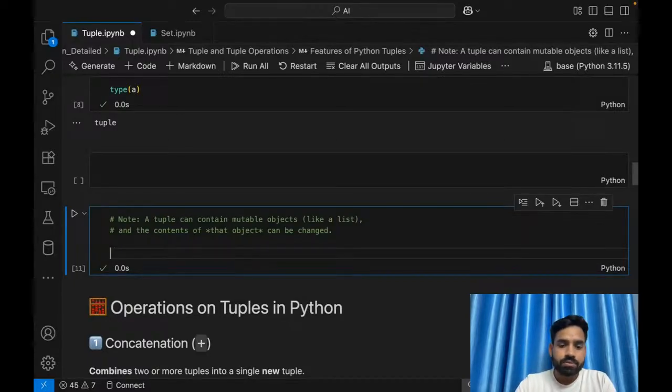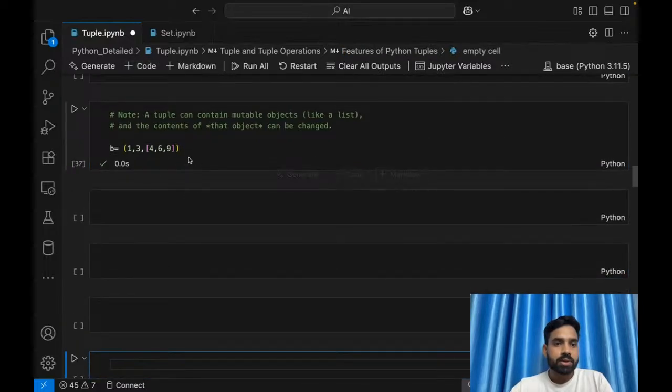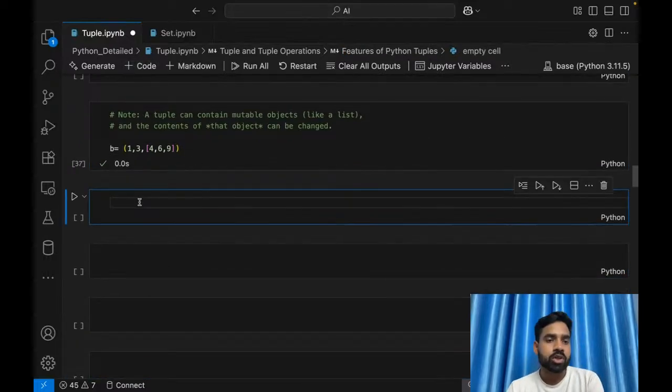Just like I have taken b is equal to a tuple: parenthesis 1 comma 2 comma 3 comma, now I'm using a list here, [4, 6, 9], like that. This is my tuple, and in this tuple what I want to do is modify the list, not the tuple. If I want to modify the list, I can do it, but if I want to modify the tuple, it will create a problem.